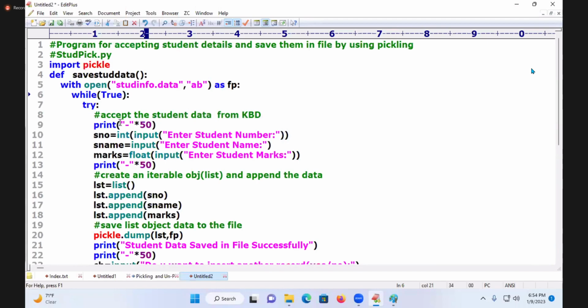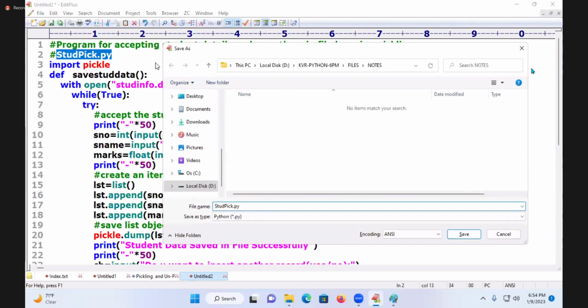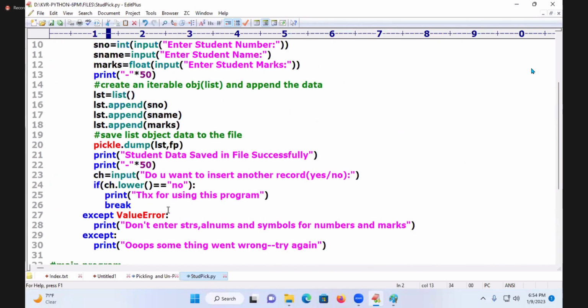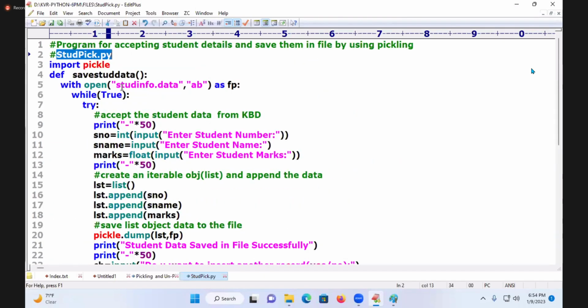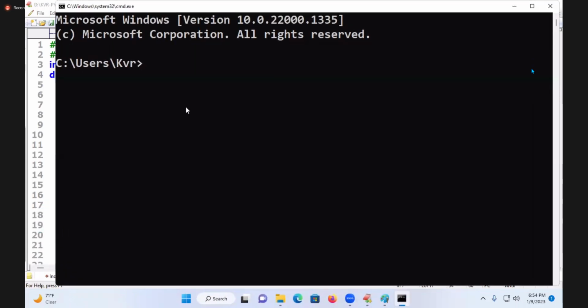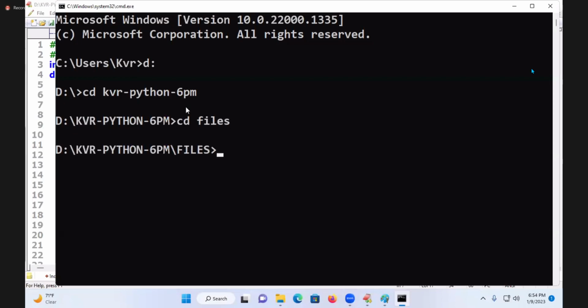Okay, students, now I am going to continue. Online students, did you understand this point? Now I will save this code. Take care, I will go to this place under files. I'll save this code. So I'm calling the function also, and my function name, take care, is stud info dot data. Students, go to the command prompt. You see here D colon. Go to our location, students. There it is called files here.